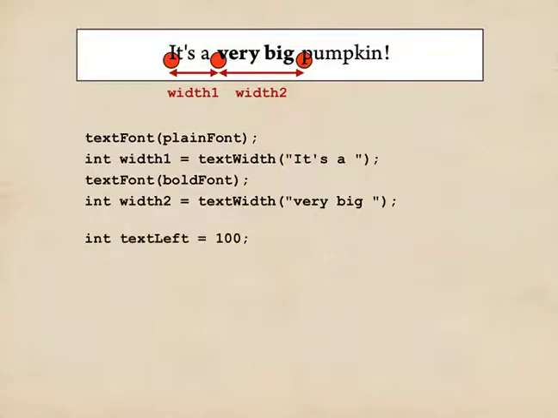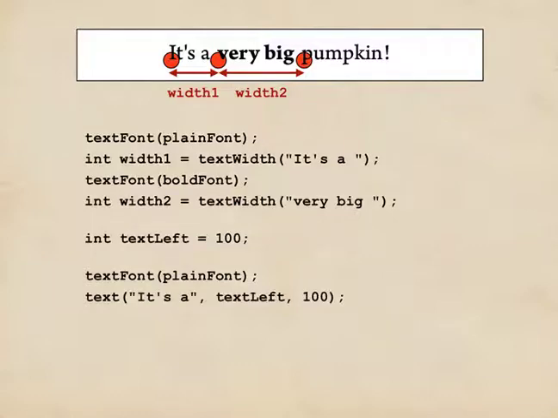I'll say that the left edge of the string, the beginning of the word "it's," is going to be at 100. First things first, we make sure we go back to the plain font, because at this point the bold font is still active. So we go back to the plain font and we call text. The string I want to display is "it's," the X position is textLeft, and the Y I'll just say is 100. Now I could switch to bold, display "very big," and switch back to plain and type out "pumpkin," but you know what? I've got the plain font loaded, so let's do "pumpkin" now.